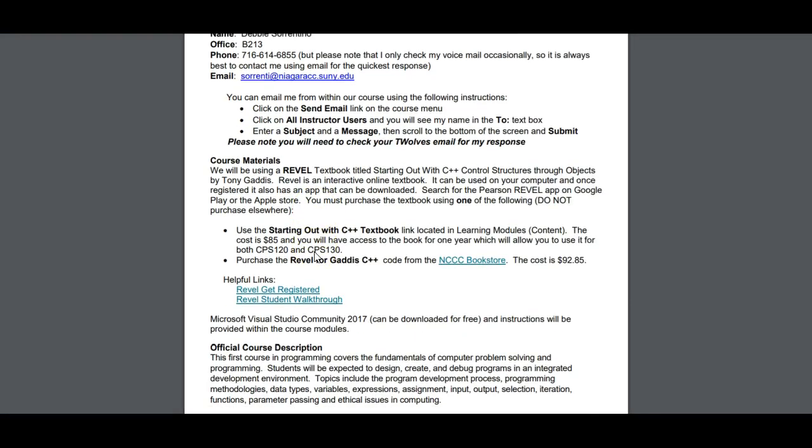So I want to talk about the course materials. We're going to be using what's called a Revel textbook titled Starting Out with C++, Control Structures Through Objects by Tony Gaddis. We have used this textbook for a number of years, but this is the first time that we're incorporating Revel with it. Revel is more of an interactive online textbook. So we're very familiar with the content, but when we start things new, we might run into a few hiccups, and I'll address them as soon as I can. So hopefully things will go smoothly.